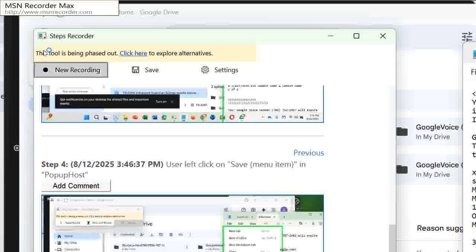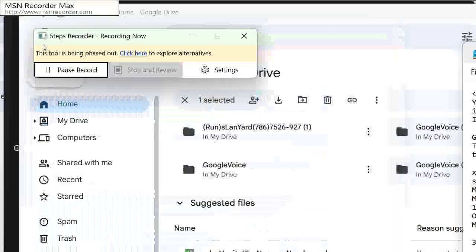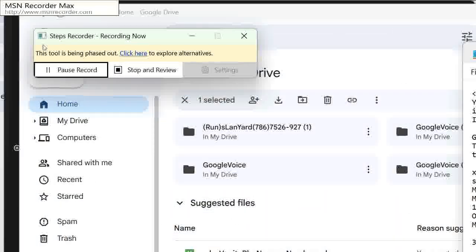And then after I checked it, I start a new step recorder session. So the step recorder psar.exe dialog box comes up, blinking its little icon and saying step recorder dash recording now, and gives the user an option to either pause the recorder or stop the review, either one, which the user can select.